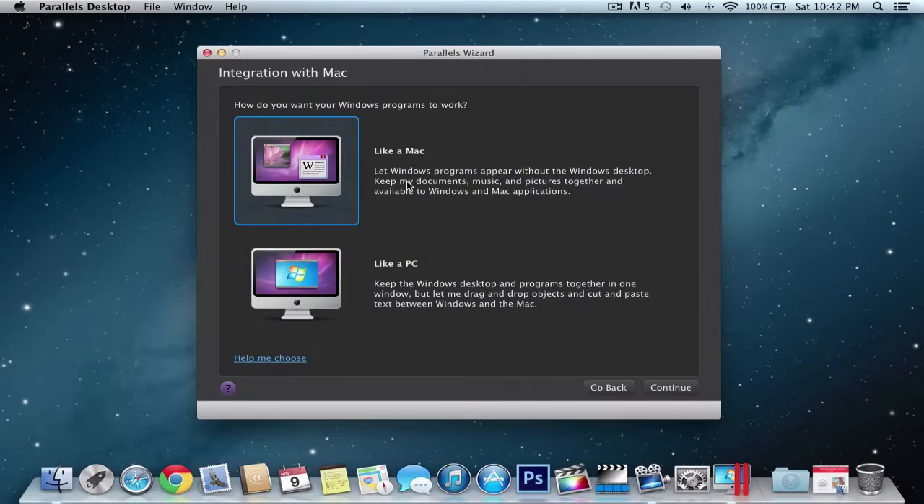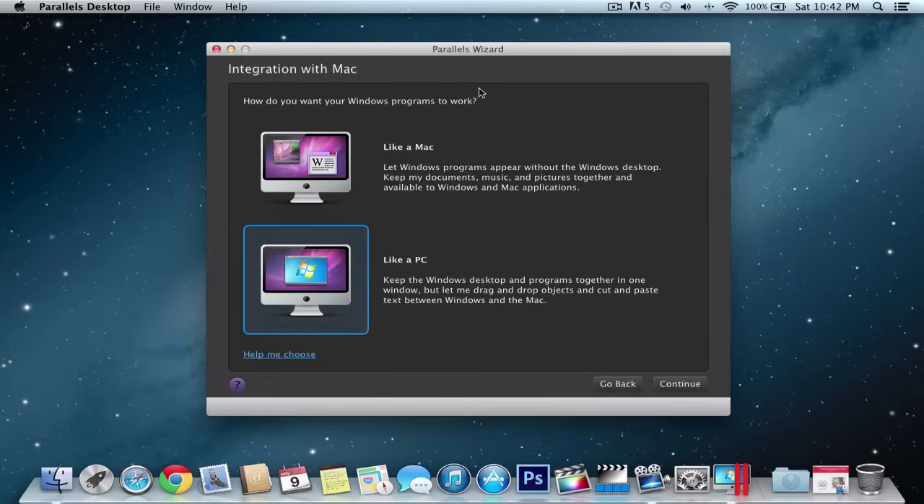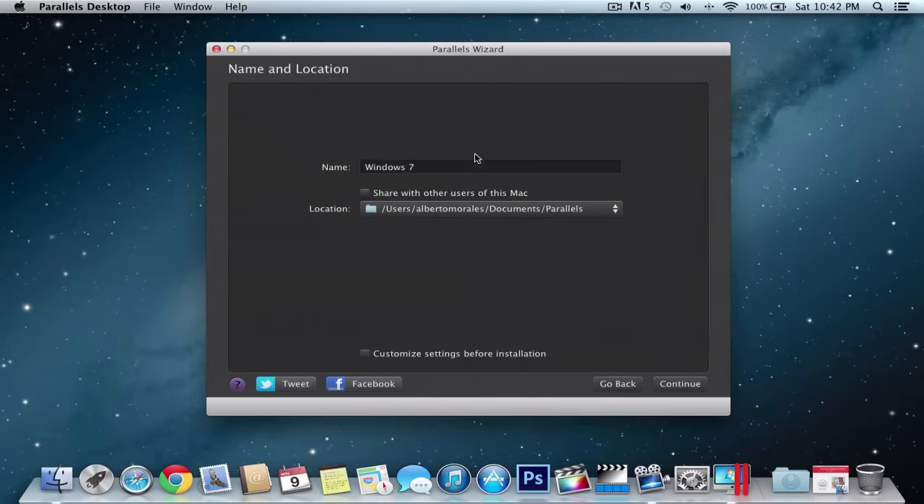So you can do it like a Mac, let Windows programs appear without the Windows desktop, or like a PC. I like it like a PC. If you choose like a PC, it keeps the Windows desktop programs together in one window instead of having them in separate windows. So I'm gonna have it like a PC. You can choose, in your opinion, whatever.